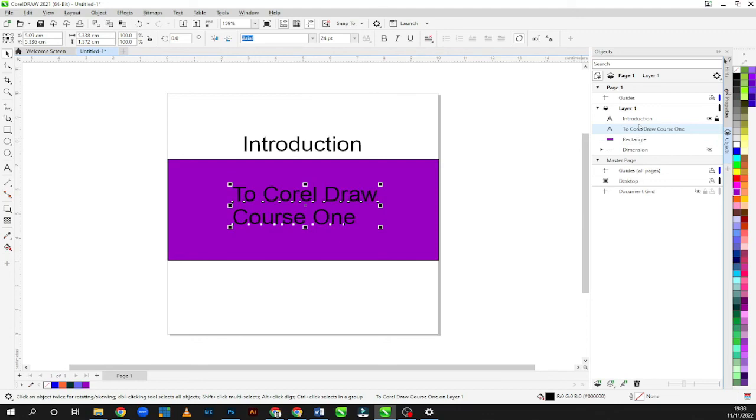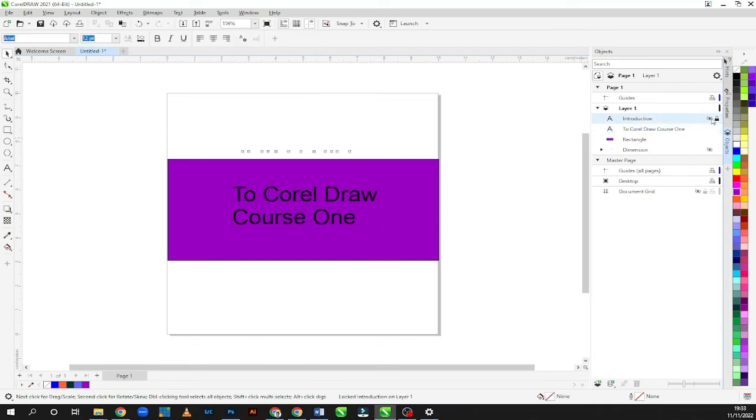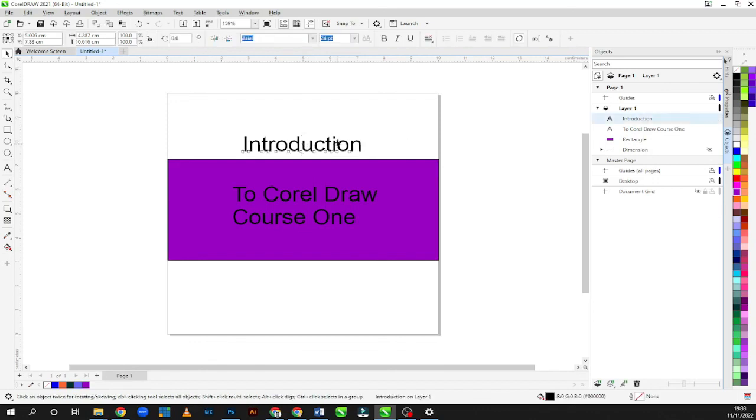And we also established the lock function and the eye function. If you don't want to see something, you simply click here, and you don't see it. If you want to see something, you simply unclick it. And you see that currently the introduction is unmovable because I have locked it. For me to move it from one place to another, I need to click on this and unlock it, and now I'll be able to move it from one place to another.